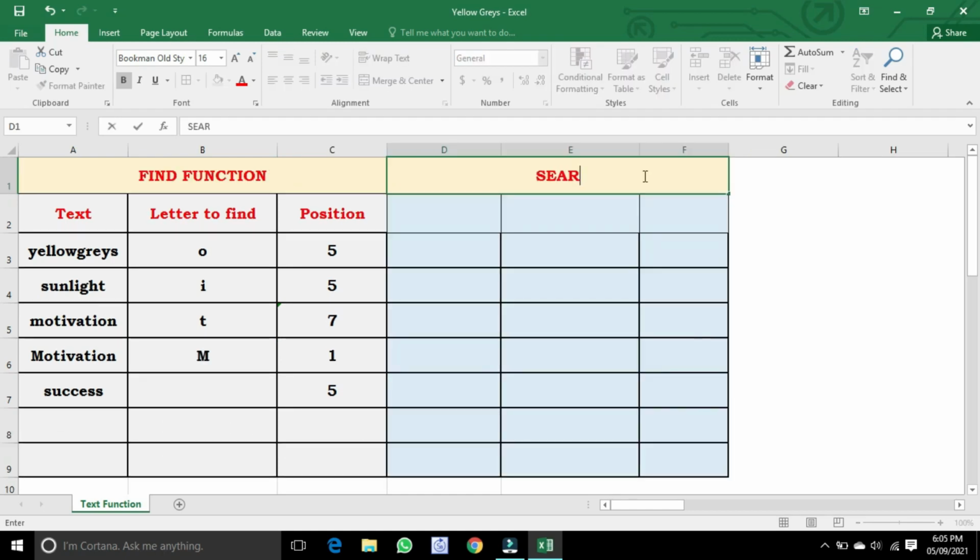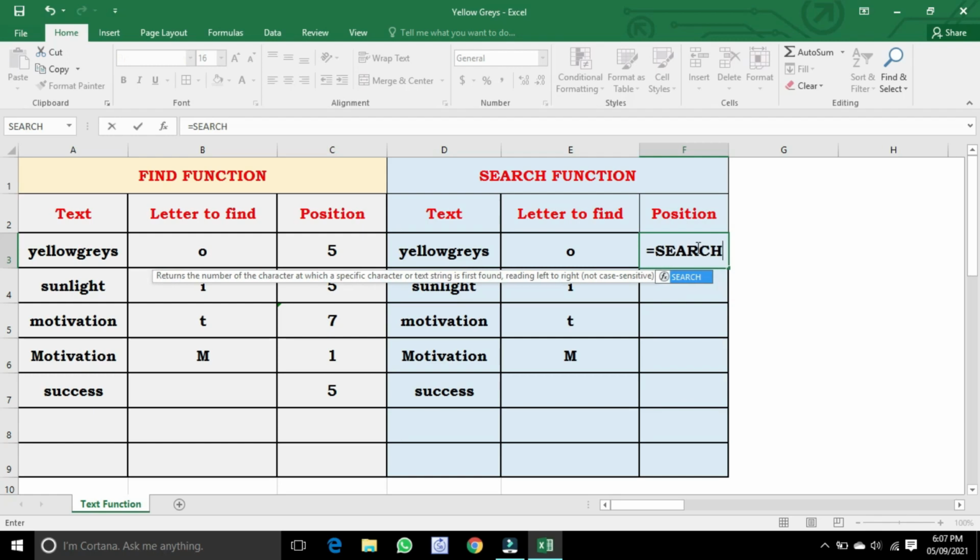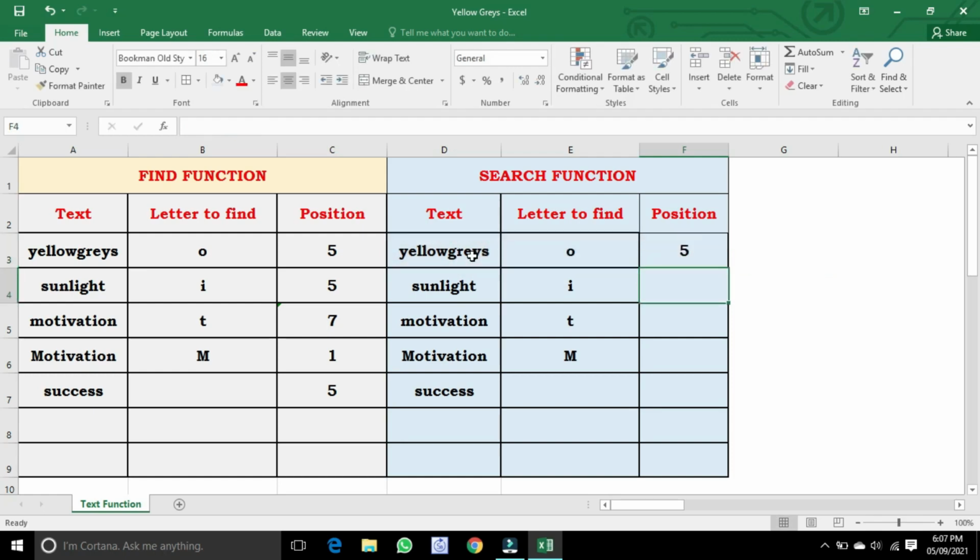Let's understand about the SEARCH function in comparison with the FIND function. We will use the same example here also. To find the position using the SEARCH function, we have to type equal to SEARCH, open the bracket, select the cell reference, comma, and select the cell reference of the text and press enter. If we drag, are we getting the same? Yes, we are getting the same.